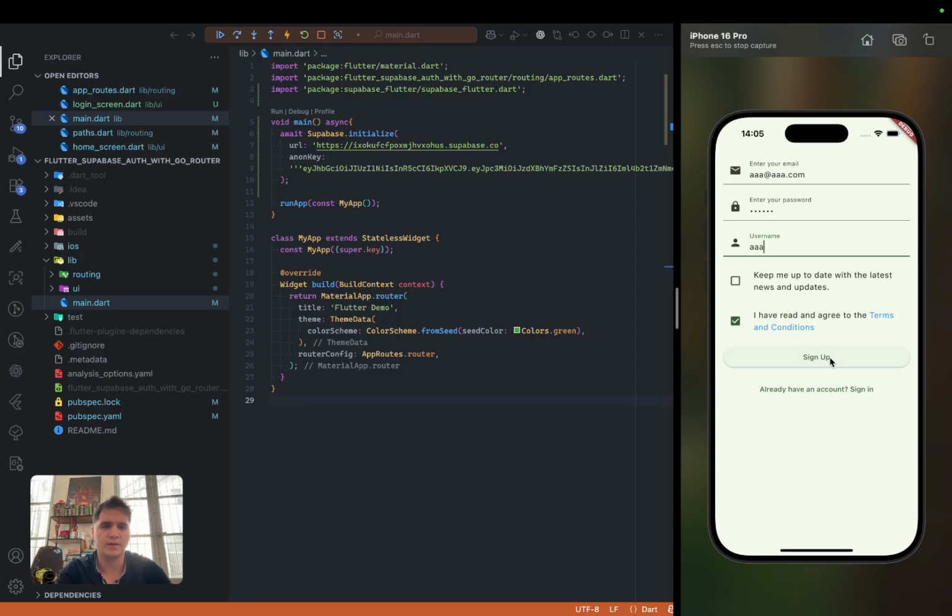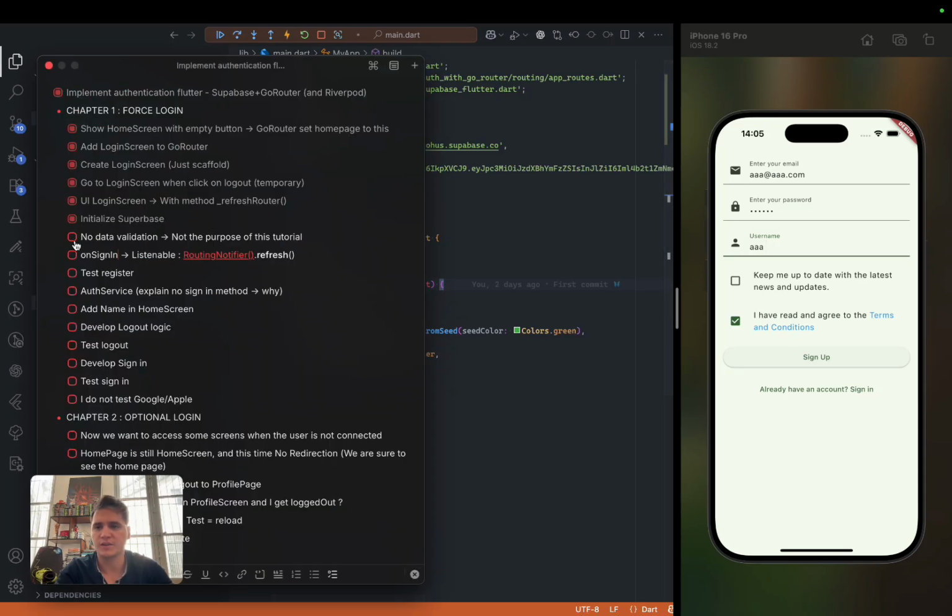And if I click on sign up, it should be working, but the redirection is not working. Why? This is because we need to implement the redirection. So by the way, I do not check that the data is good here. I mean, we could try to prevent the user from putting some spaces, for example, but this is not something we're going to do today because that's not the purpose of this tutorial.